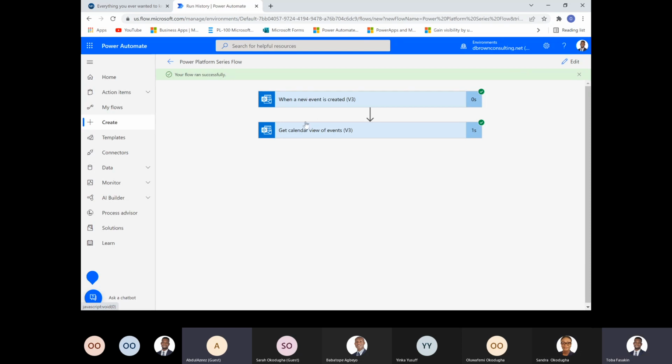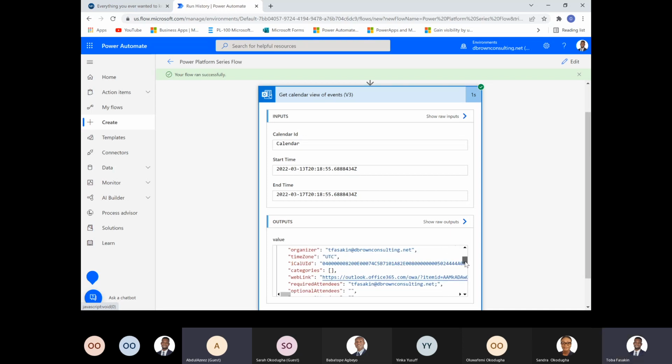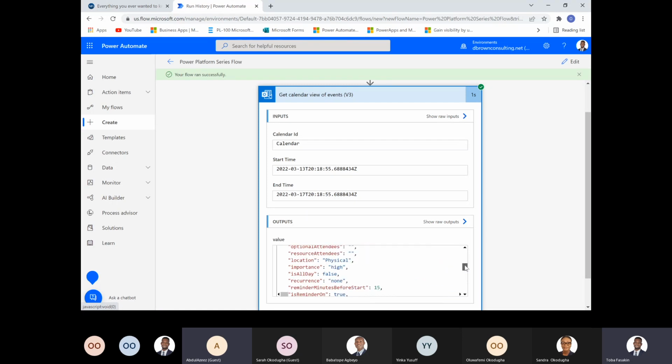So now to check what this flow actually did, you can click on this place and you'll be able to see everything that the flow did. So these are the things on your calendar: subjects, the start time, the end time. So you can see that it was able to pick things from my calendar. You can see Power BI series, start time 15 o'clock, end time 16 o'clock. You can check the output, or the value, and you'll be able to see what it has generated.